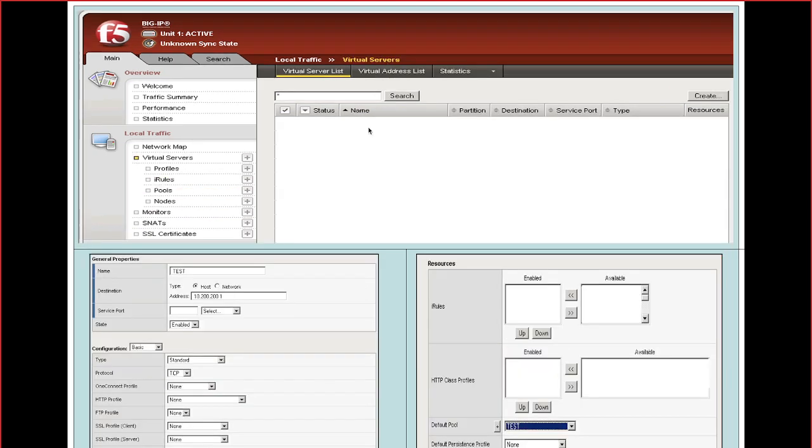Now the virtual server is being configured. You know where you have to go, virtual server. You can click the plus symbol to add it, or once you have chosen the virtual server, you can also click on create. We are giving a name, the virtual IP address, and then what do we need to configure? The default pool. The pool is the one we have created earlier. That's it.